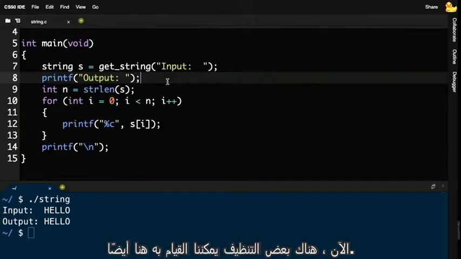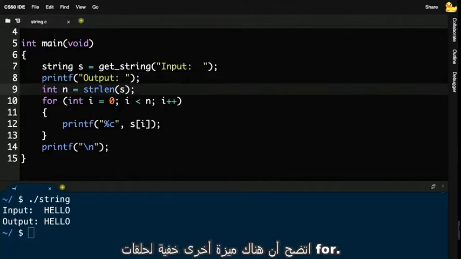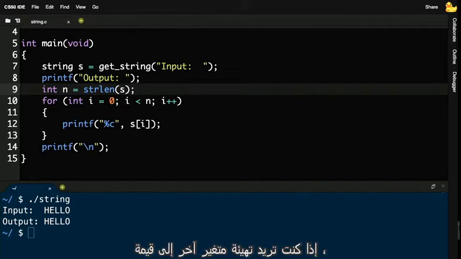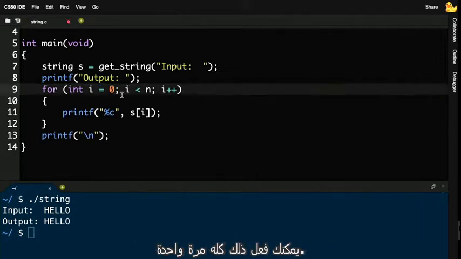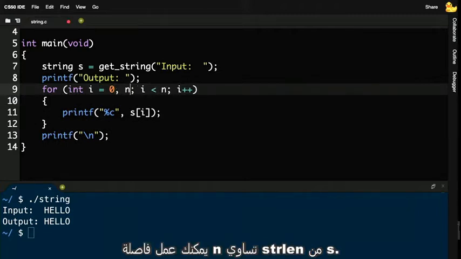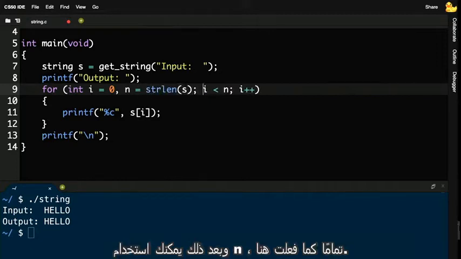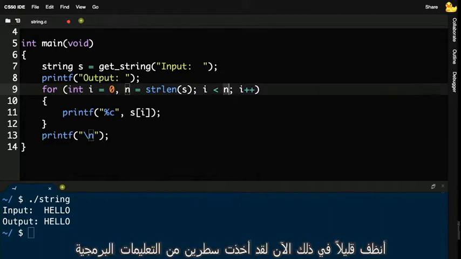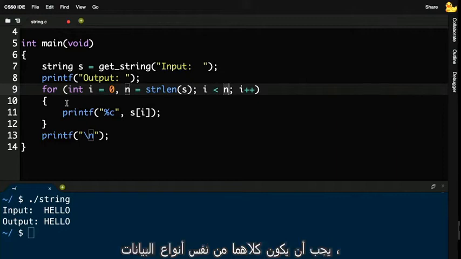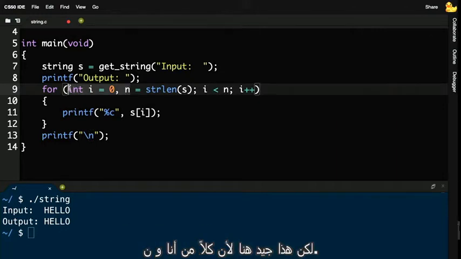Now, there's some cleaning up we can do here too. It turns out there's this other subtle feature of for loops. If you want to initialize another variable to a value, you can actually do this all at once. And you can do so before the semicolon. You can do comma n equals strlen of s, and then you can use n just as I have here. So it's not all that much better, but it's a little cleaner in that now I've taken 2 lines of code and collapsed them into 1. They both have to be of the same data types, but that's OK here because both i and n are.